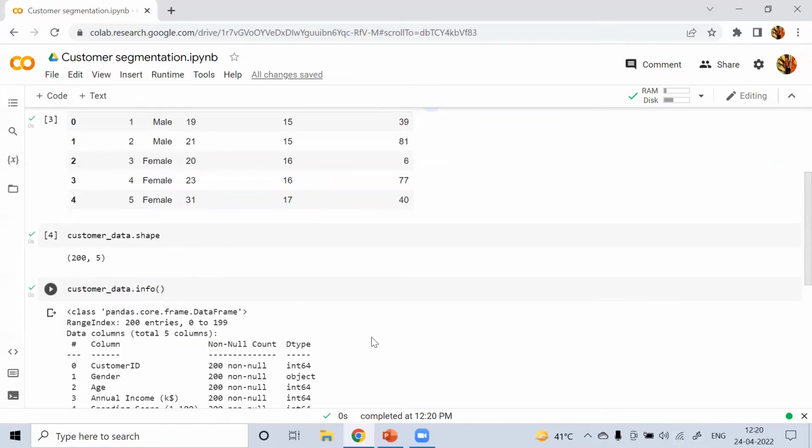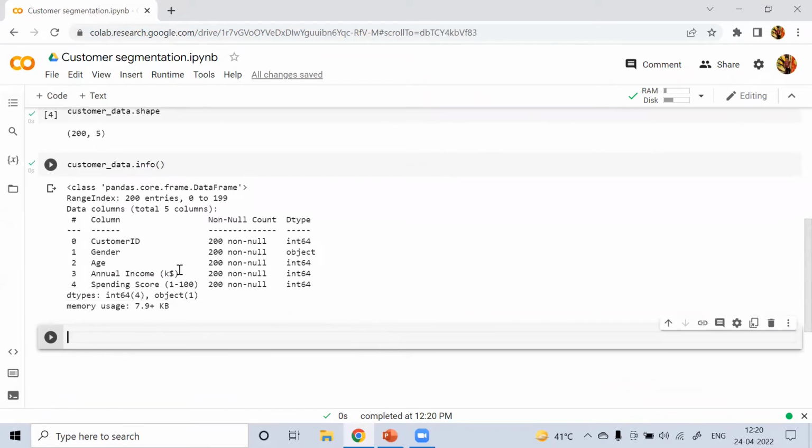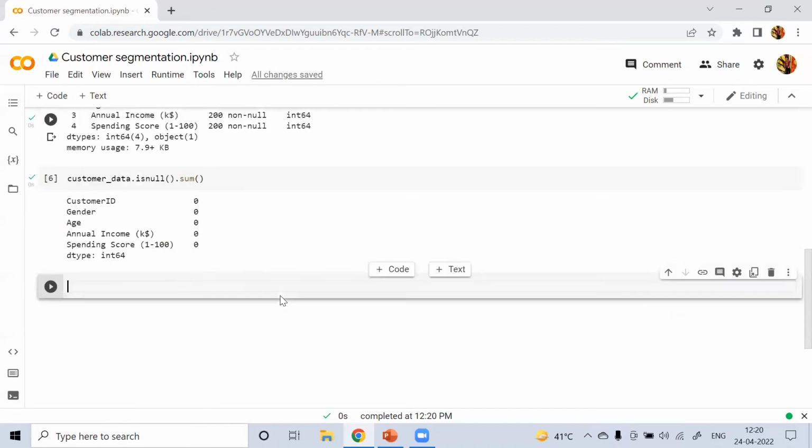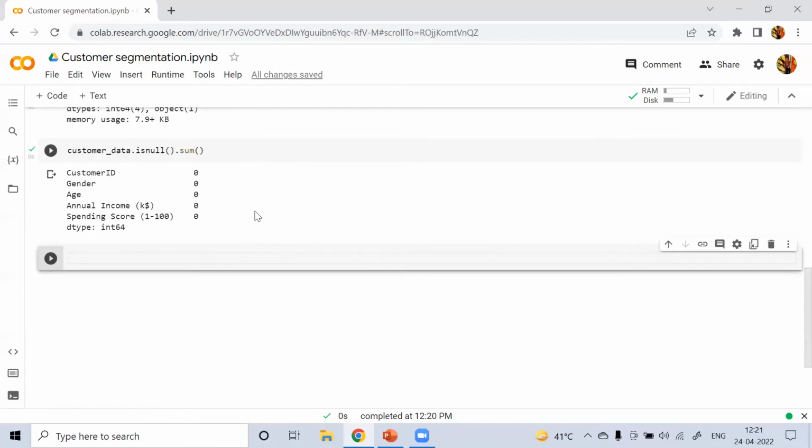So you can see in the information about the data set, the gender column is a categorical column. The rest are almost all numerical columns. So let's check whether there are any missing values or not. We'll take our data set, dot isnull, dot sum. So you can see that in all five columns, we don't have any missing values. So we will only use annual income and spending score.